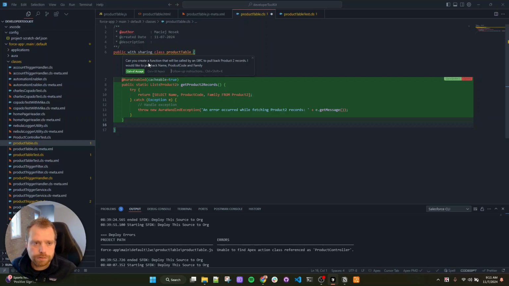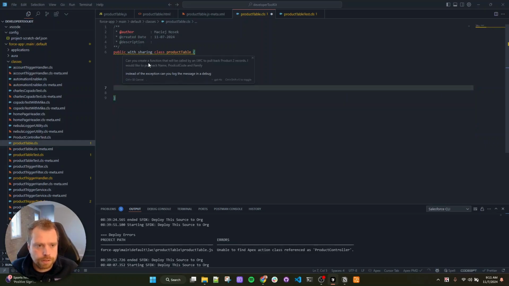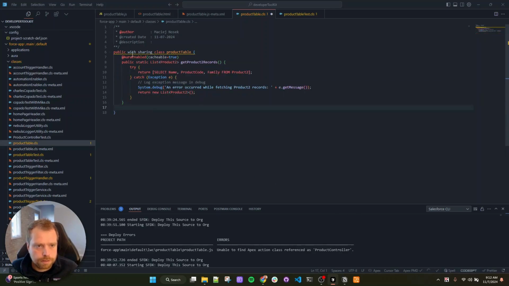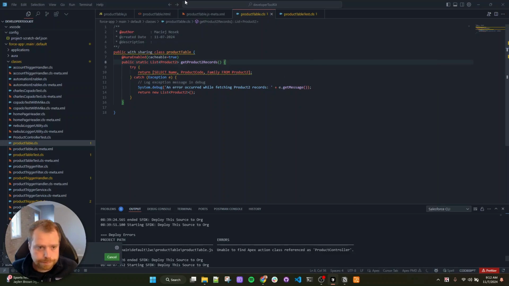And it wrote the function for me. Here you could actually do follow-up instructions. I'm just saying, instead of the exception, just create a debug log with the message. And there we go, that's all it really took. Go ahead and save this. Great, now let's work on a test class really quick.